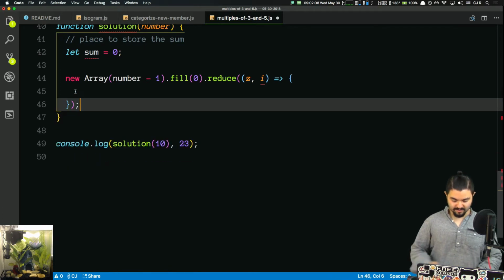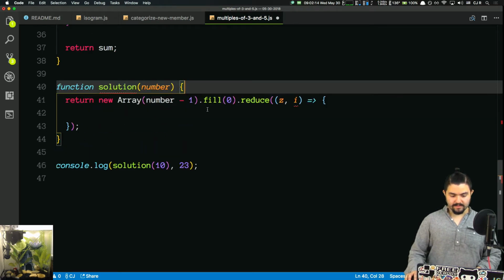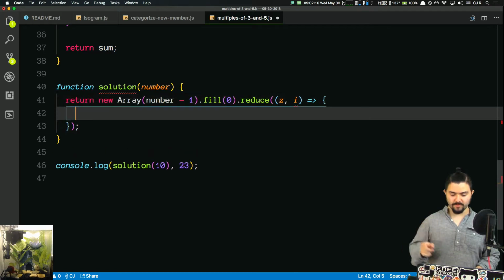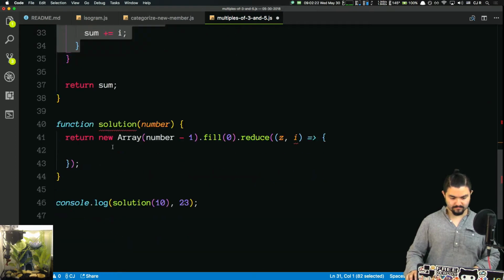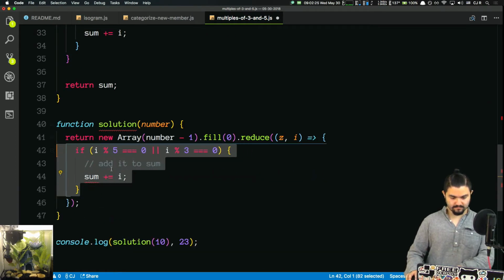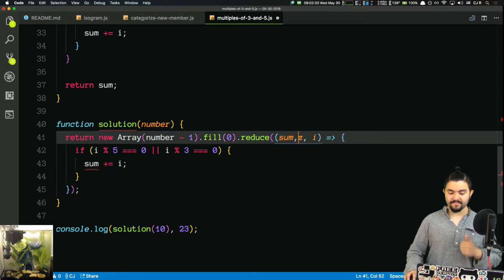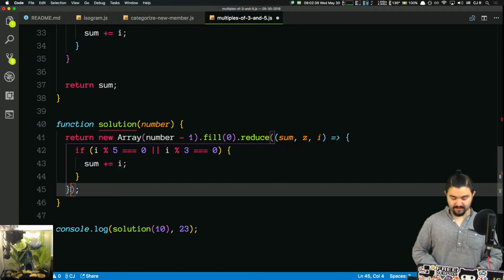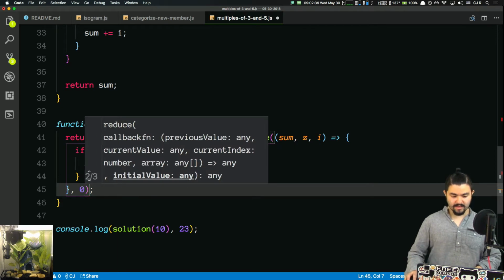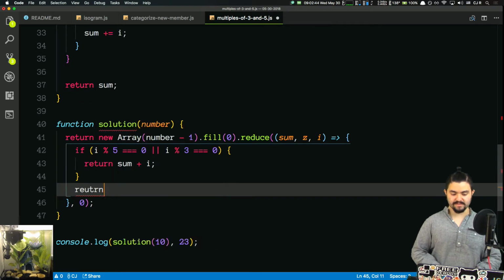And we want to return this whole thing. And yes, we are starting at number minus 1. And really, we just need to do this check right here. And we need the accumulator. So we have the accumulator, the current element, which is just going to be a bunch of zeros, and then the index itself. And we're going to start the accumulator at 0. And in this case, we'll return sum plus I. Otherwise, we're just going to return the existing sum. All right, let's give it a try.